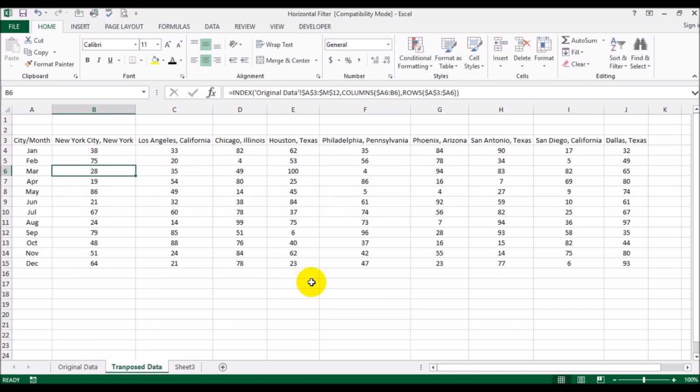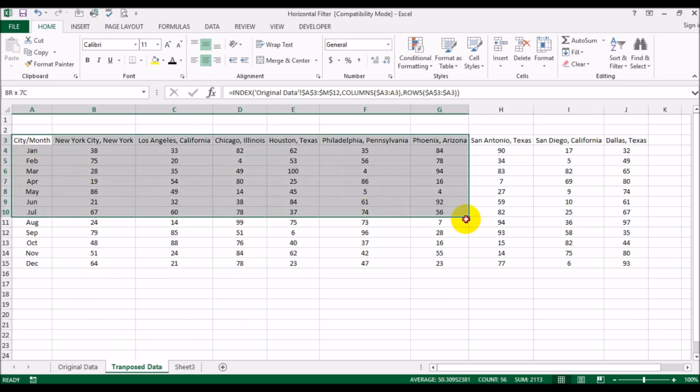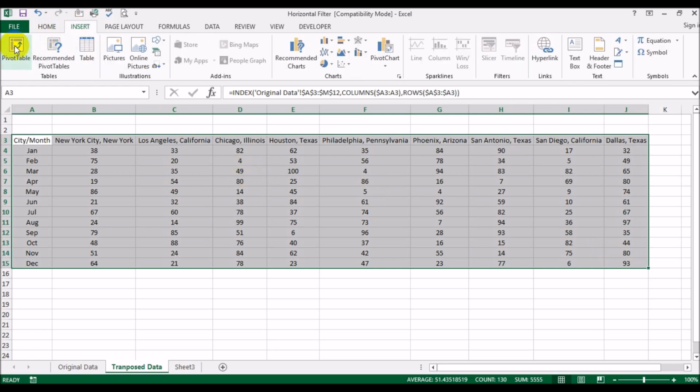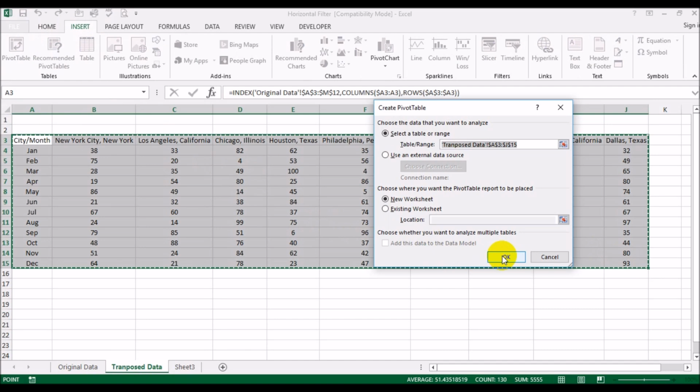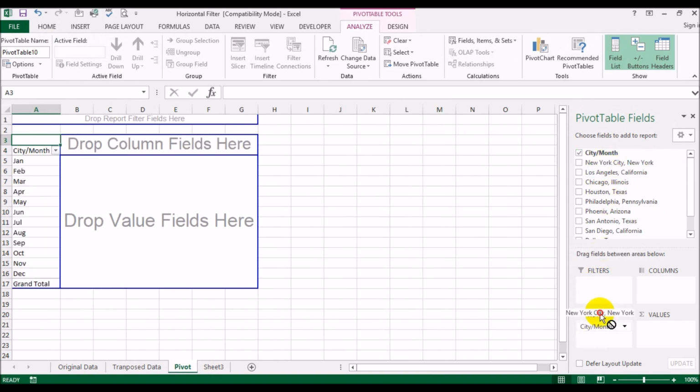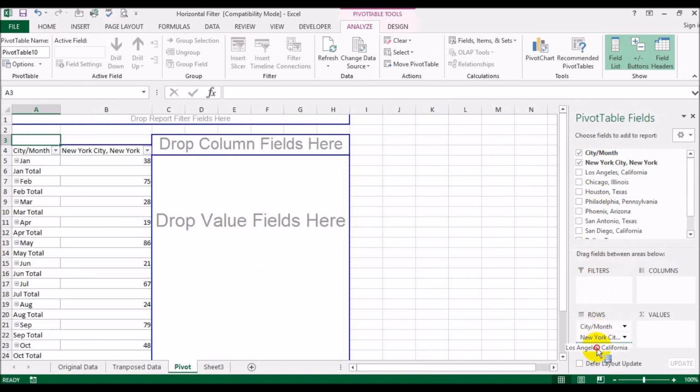All right, now I'm going to go ahead and apply a filter on it. It's not an upside-down filter, I'm going to apply a pivot table. Just going to drag this here, and I'm going to rename this sheet as Pivot. And I'm going to drag all these down here into the rows for the pivot table.